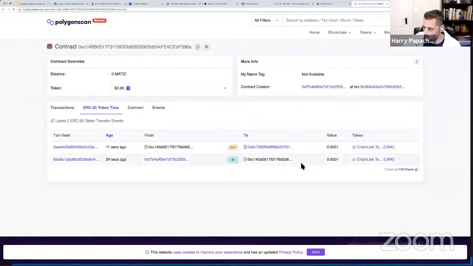So we can see this transaction was me funding the contract with a little bit of link. And this is the request for randomness transaction that actually sent that link out to the VRF coordinator contract, which then sends it to the Chainlink Oracle.